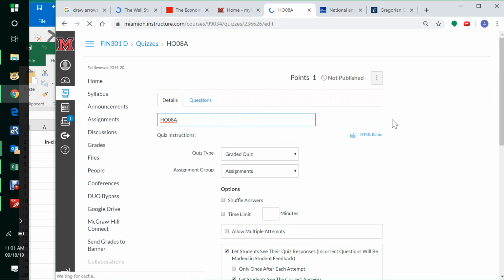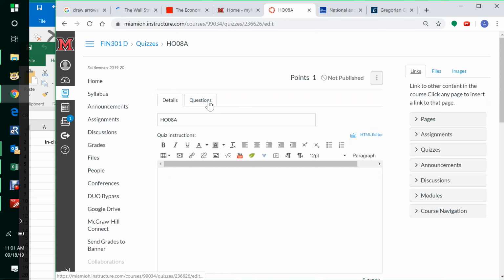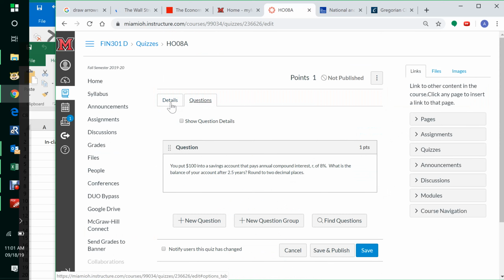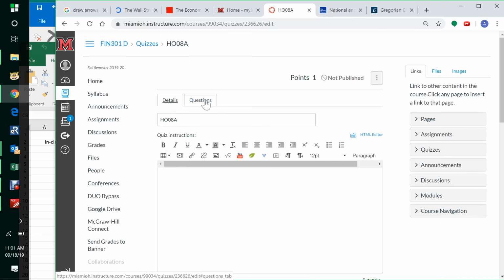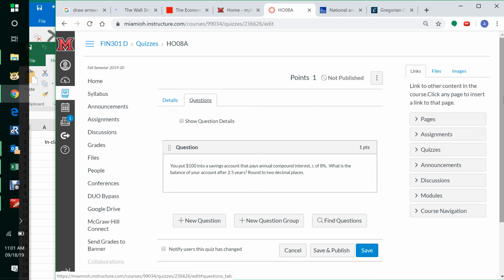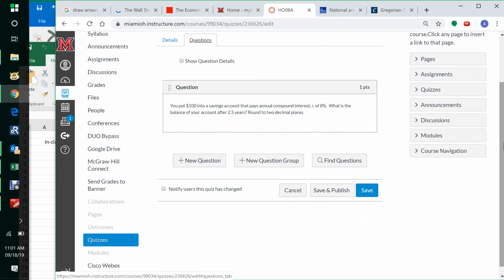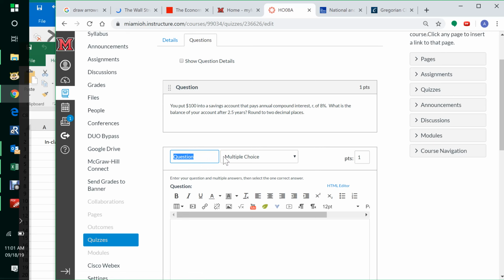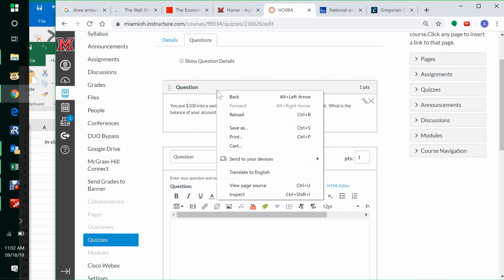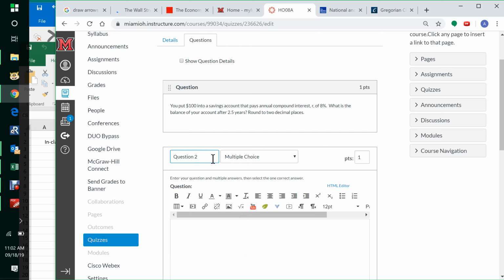Okay, and back to questions. It always starts with details, which is sort of the top of the thing, and then questions. And I'm going to go to new question. We never do new question group, always just new question. And also, it doesn't matter what you write here. What the students see is question one, question two, etc. So we can put question two there. We can put anything we want. The students won't see it.